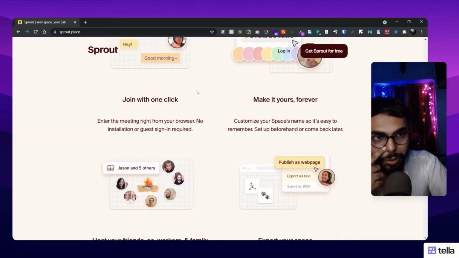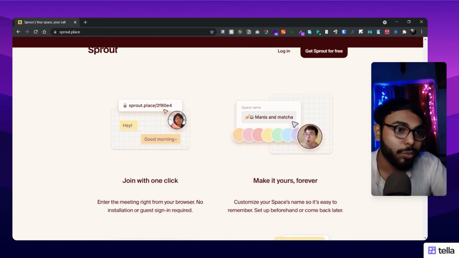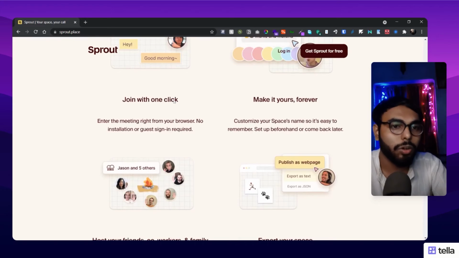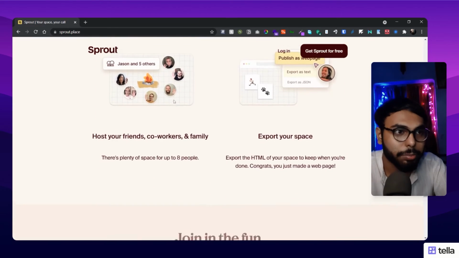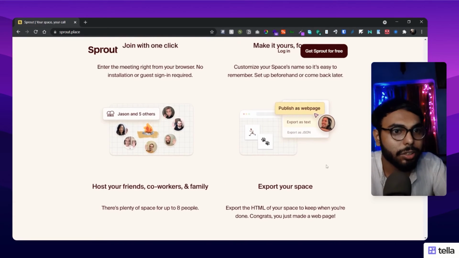But I don't know how long it is going to sustain, or whether it is reliable or not. We have to check it out thoroughly by using it in a project. So I will obviously check it out in a project and let you guys know. And there is a great thing that they also provide: you can export your workspace, publish as a web page, export as text, export as JSON. Those are really great things that Tilde doesn't have, but they have.